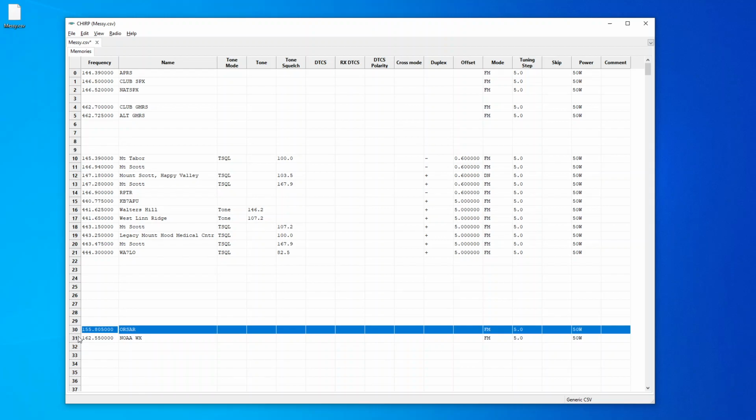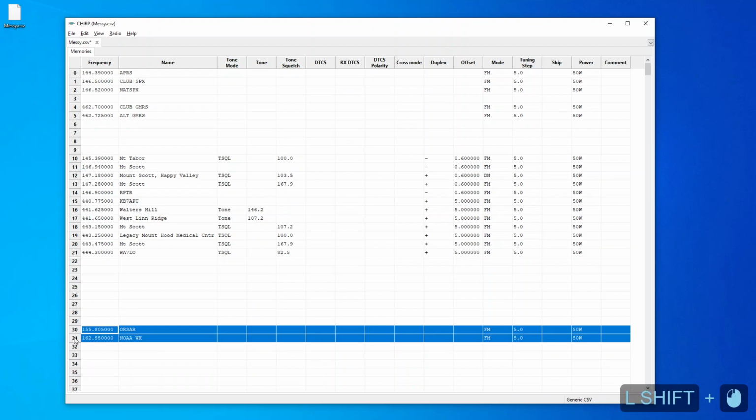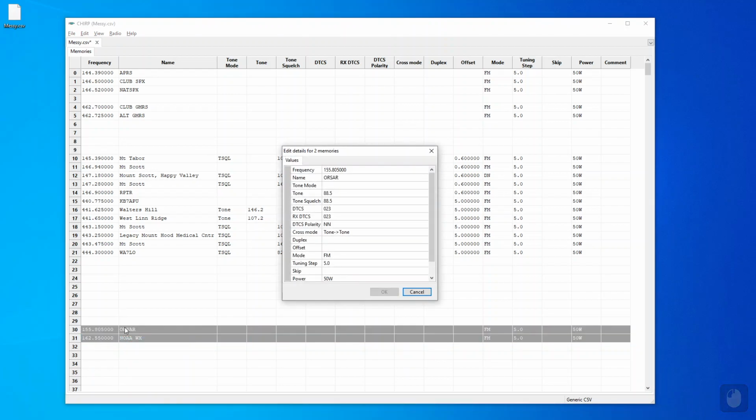So I'm going to click on the first one here, row 30. Again, I'm going to hold down the Shift key and select the last row, which is 31. And then I'm going to right-click and say Properties. This brings up a dialog box which shows me all of the attributes of both of the memories, although it's showing me the value that is currently in the first one. And it allows me to make a change.